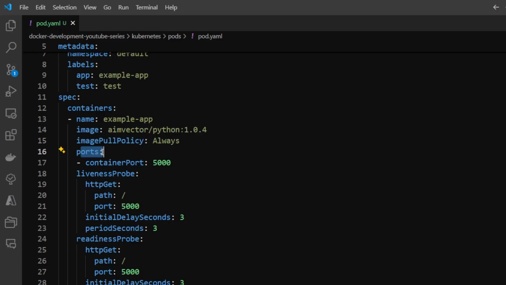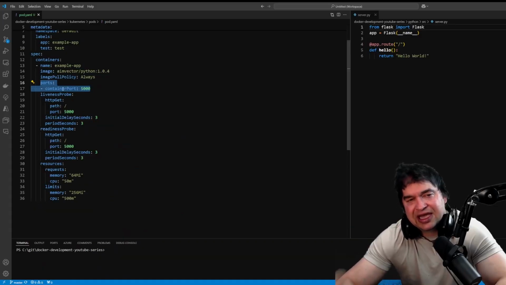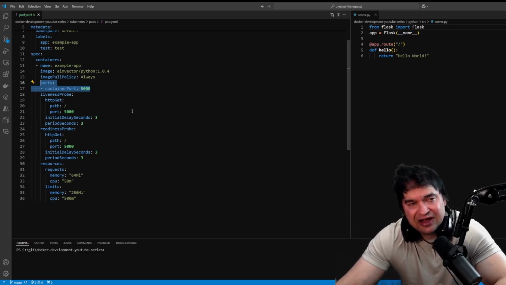Then you have ports. This is an array, as we learned about in our YAML guide. So we can put an array of container ports here, and this allows us to open ports similar to our Docker run command when we say -p, we want a port exposed. We'll expose the port because we know our application is listening on port 5000.